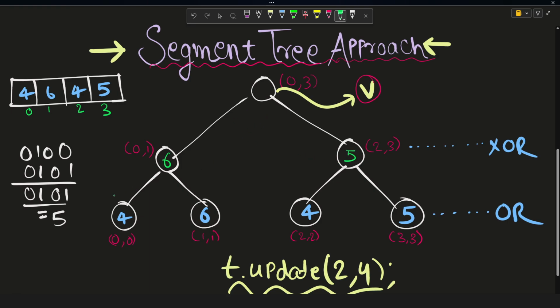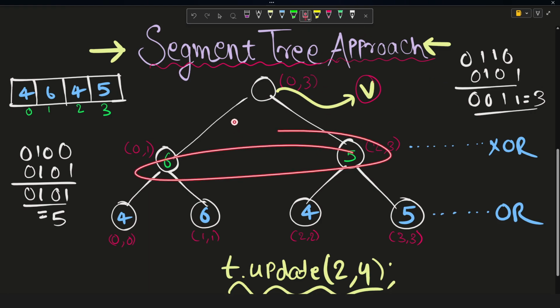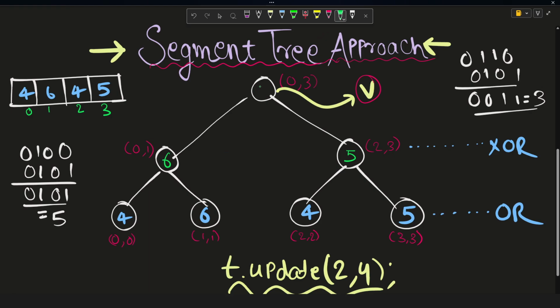And now we have to calculate the bitwise OR of this 6 and 5. That is this. So what will it be equal to? It will be equal to 0 0 1 1, which is equal to 3. So it means that the bitwise OR of these two elements is 3 now. So I will write 3 here. So this is our new value of V.